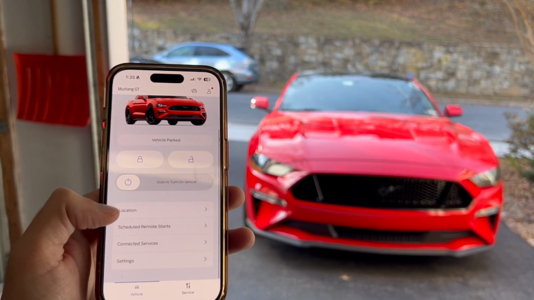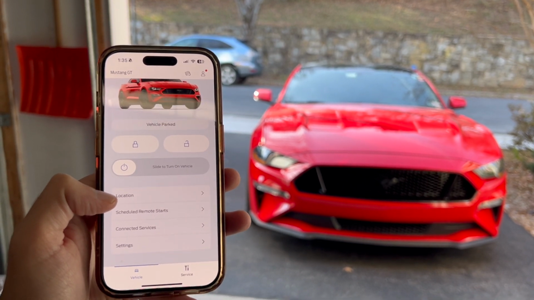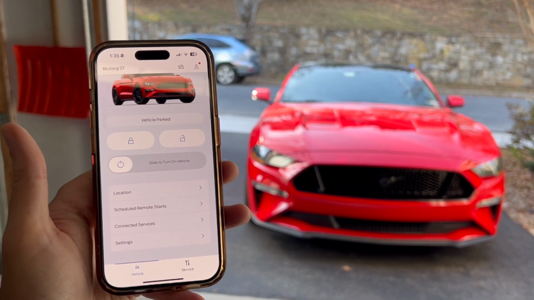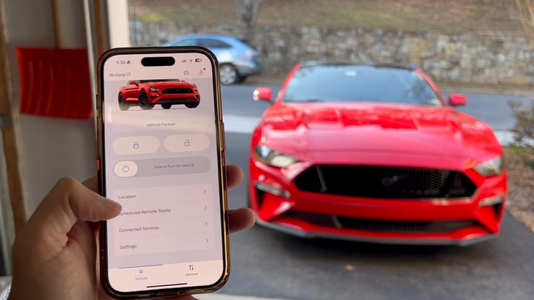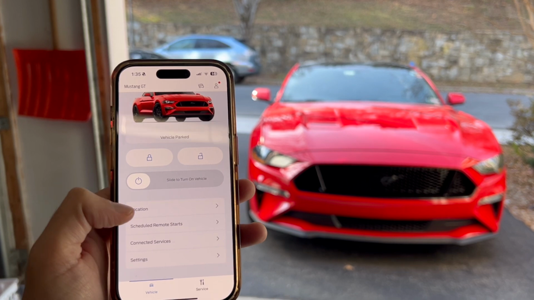So we can actually look. If you park your car and you don't know where it is, you can also click on location. It will tell you exactly where your car is parked, which is pretty neat, especially if you're parking in a mall parking lot and you got to a different entrance or you don't remember. This is a very neat feature.